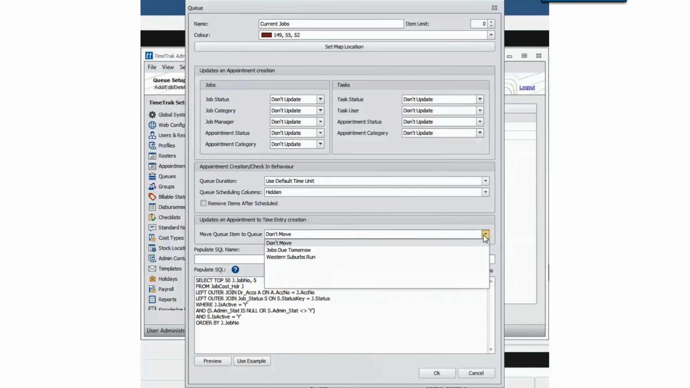So items that are removed after scheduled. When you create an appointment, the queue can diminish. So it could be that your queue houses everything that needs to be booked today. And as you go booking them in as appointments, that queue gets shorter and shorter. Or it could be an enduring queue.